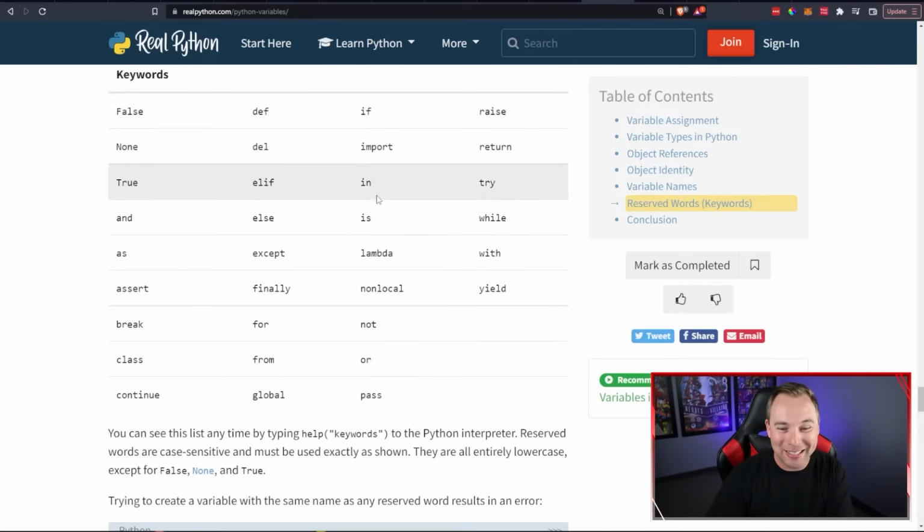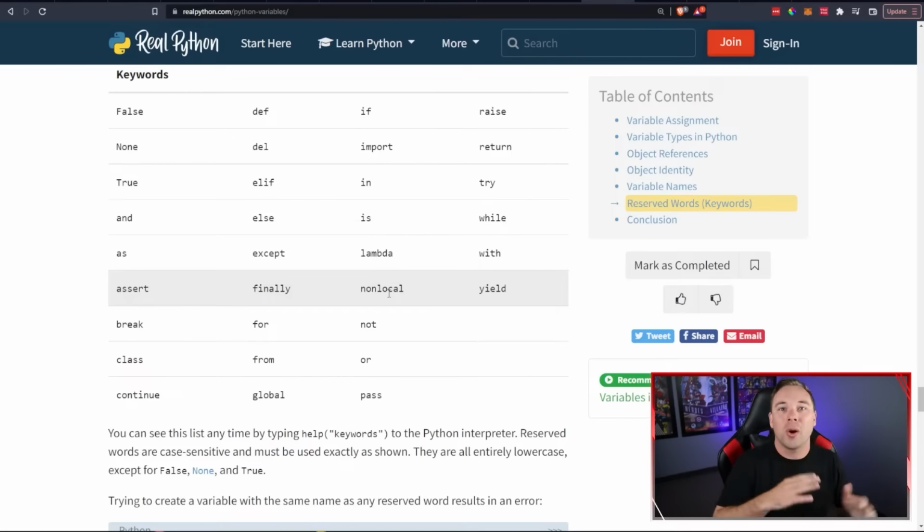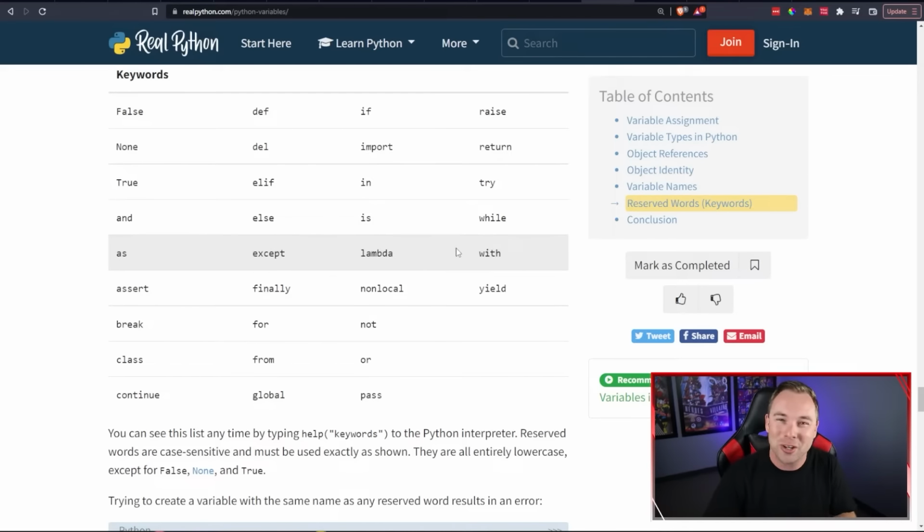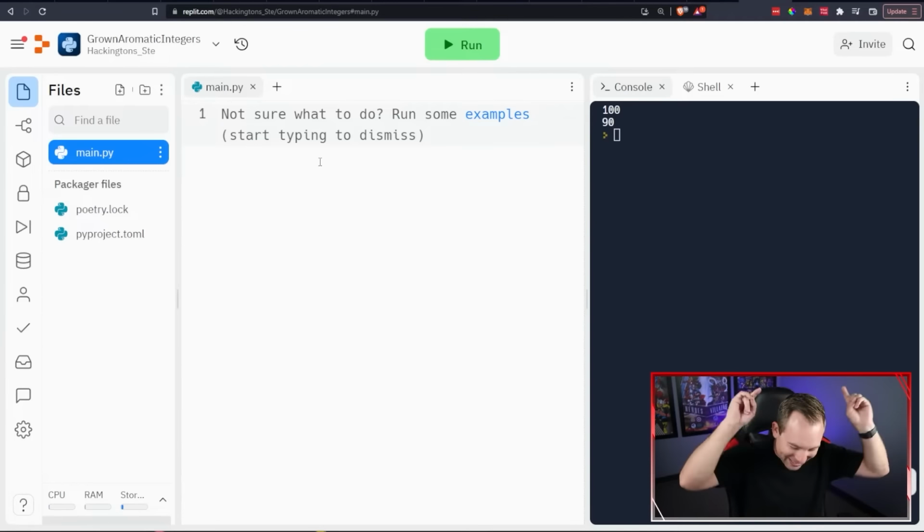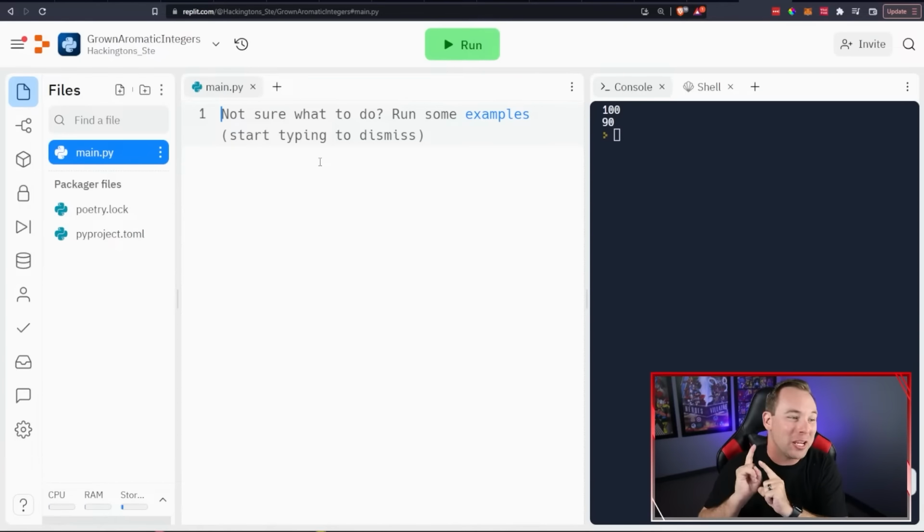You don't need to memorize these. As you type them, Python will tell you that you can't do that. It'll throw a syntax error. It'll tell you, no, you can't touch this word. But it's good to know that there are some words you can't use. All right, let's actually write some code using print and using variable names.